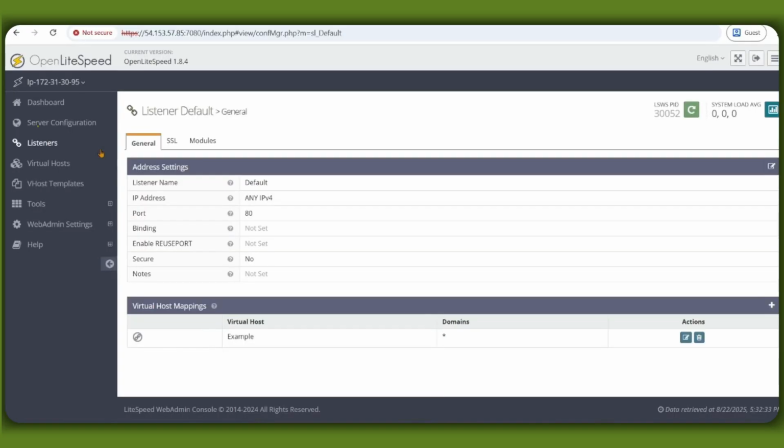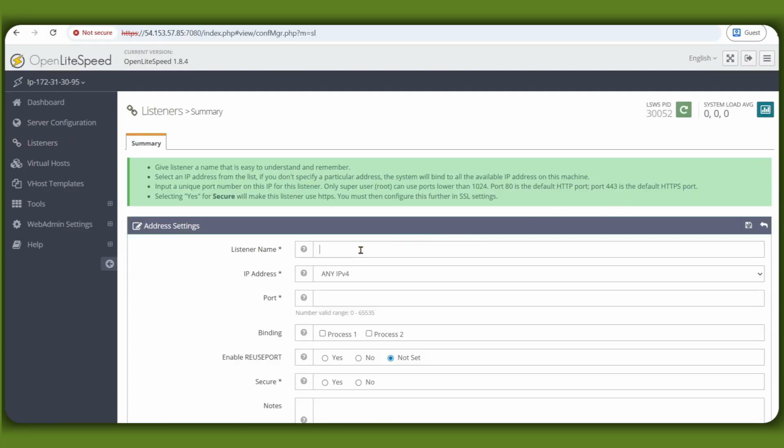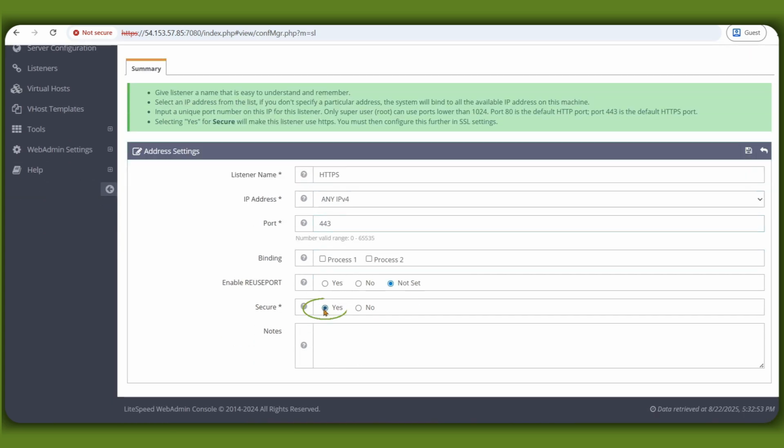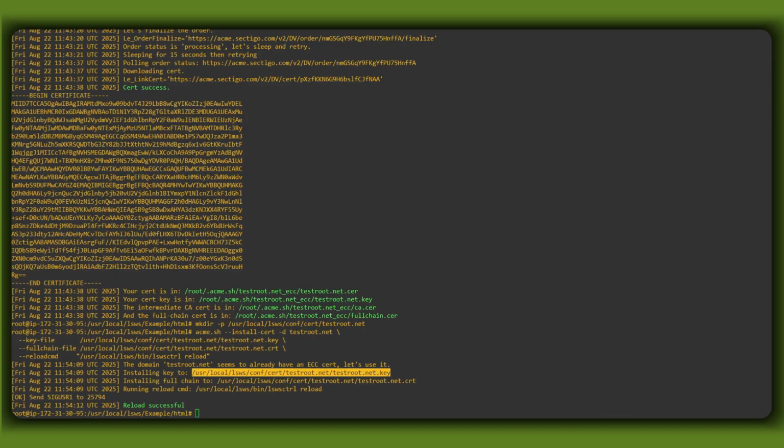Finally, if you haven't already, add an HTTPS listener. In the LiteSpeed web admin, go to Listeners. Add and create a new listener named HTTPS. Set IP address to any, port to 443, and secure to yes. Under the SSL tab, point to the private key file and certificate file paths we just created.